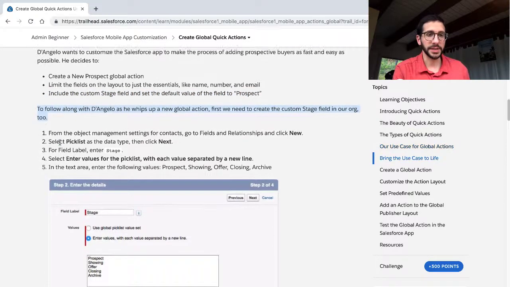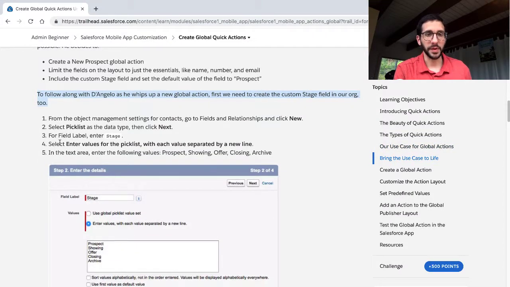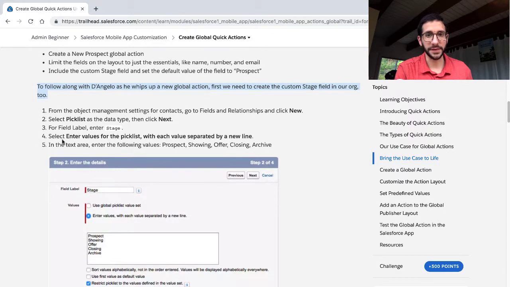To follow along as D'Angelo whips up a new global action, we first need to create the stage field in our org too.